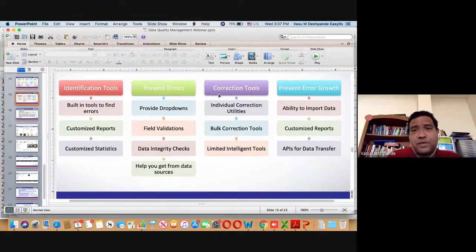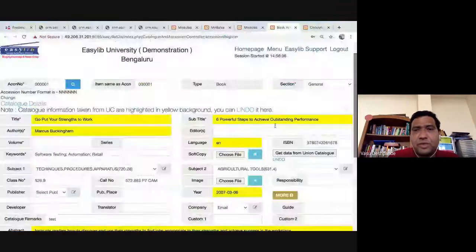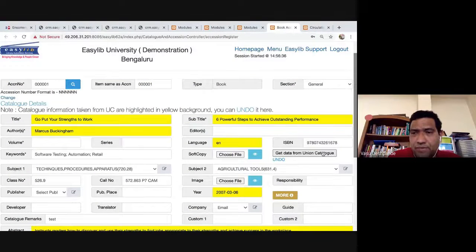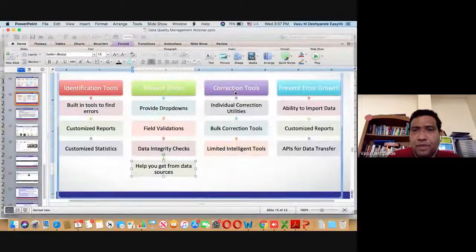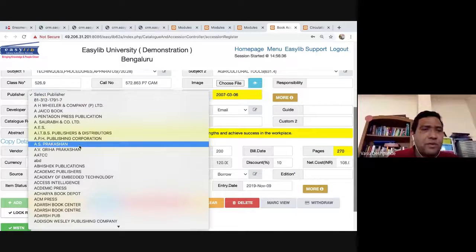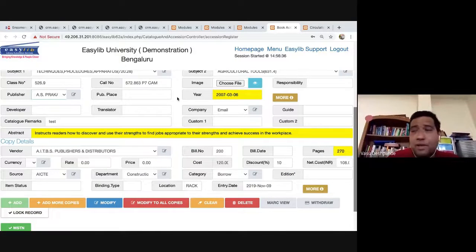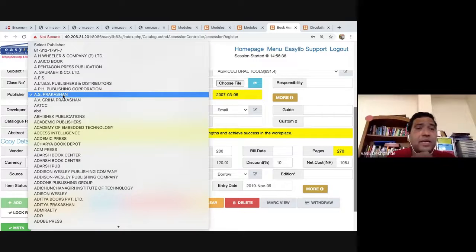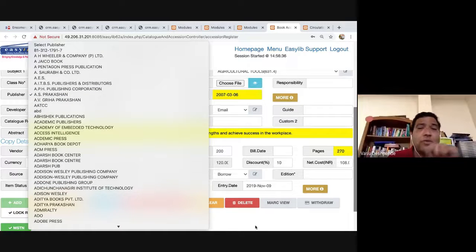So where were we? This is the correction tools. This was to help you get the data from different sources. Now, because you are getting the data from Union Catalog, the chances of errors are less. Now, correction tools: how do I correct it? We saw this, right? You just go here, change every field. Now this is another example. This is a good one I wanted to show you.